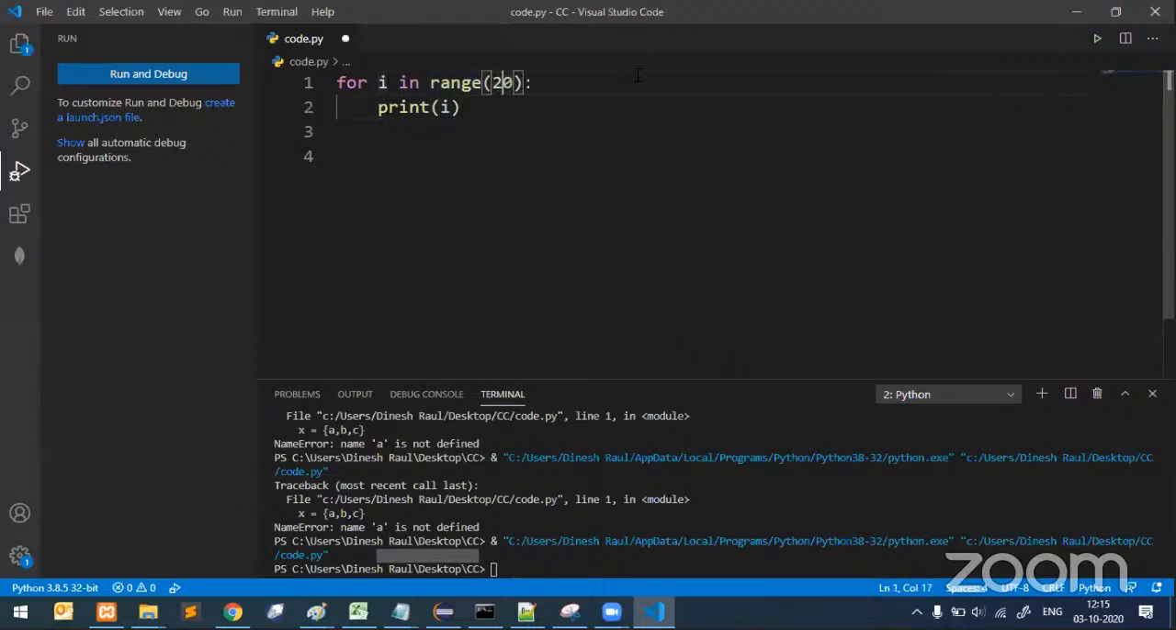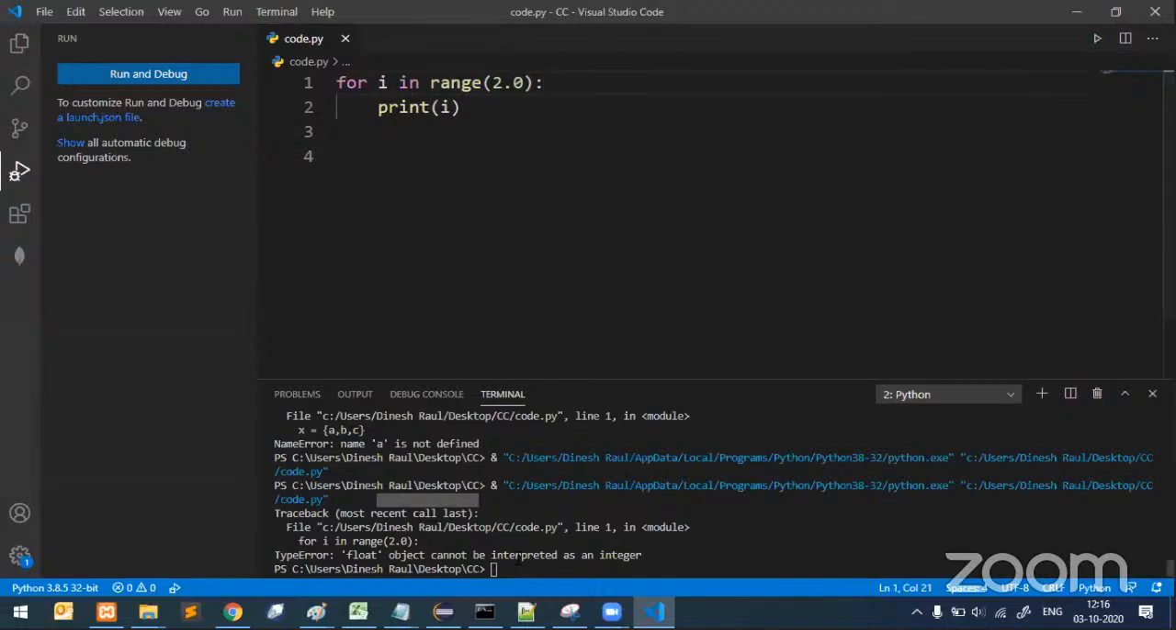Guys, now we will do some sort of things over here. If I do 2.0, okay, and I'm printing I, what will the output be? Error. What will the error? Can you tell me? Yes, it is an error: float object cannot be interpreted as an integer. Yes, in a range only integer values should be passed. Okay.